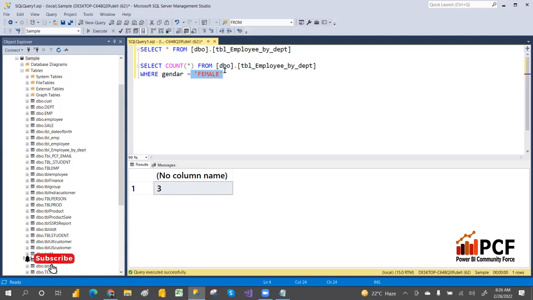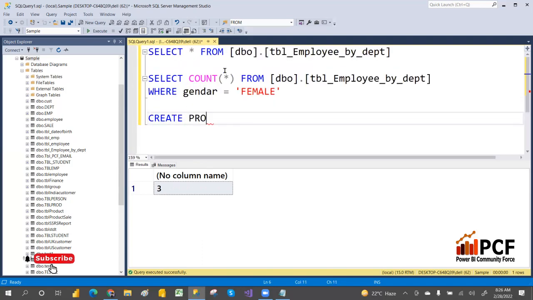You know how to create a procedure, right? So create procedure and the procedure name. You can write proc or procedure. Let me name it USP, since it's user defined, USP underscore get employees count by gender. Okay, that is your procedure name.